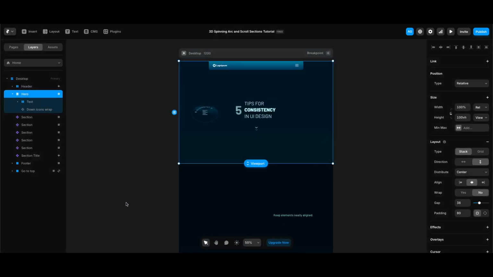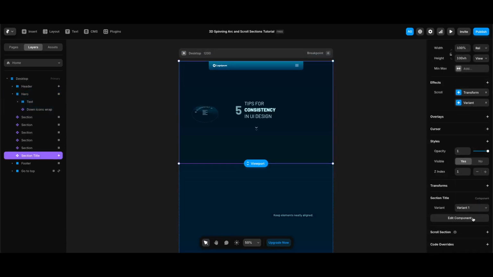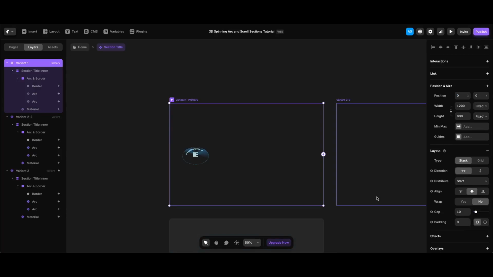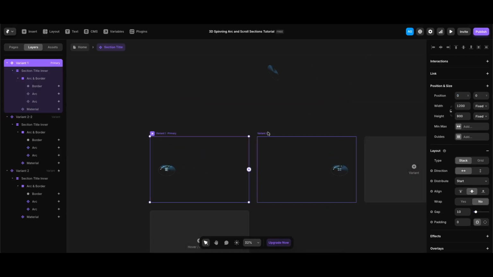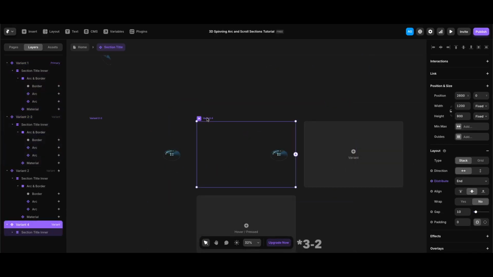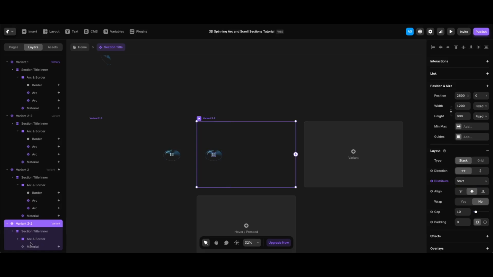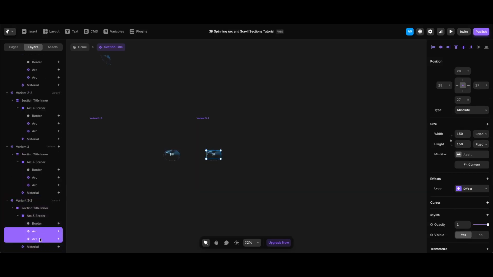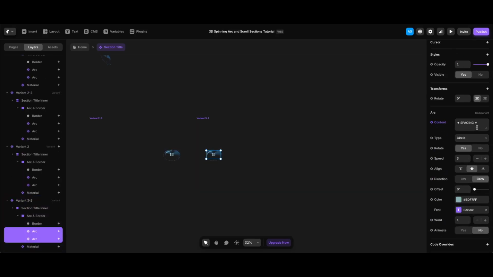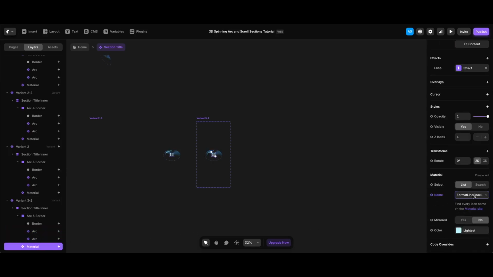Now we need to create other title variants for the following sections, right? After going to section title component screen, first I will duplicate variant 2.2 and name it variant 2.3. Then change its distribute to start to take the title to the left. Then I will select both arcs in the variant and change their content to color and icon to invert colors.